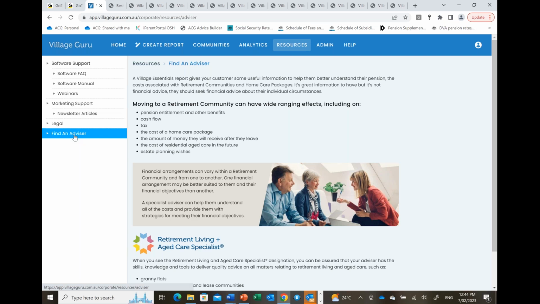Obviously, the Village Guru reports don't provide anyone with financial advice. It's just great information, and we think it takes a lot of headache and heartache out of people working those things out for themselves. So in terms of where they can go to find an advisor, I believe they should be getting specialist advice.